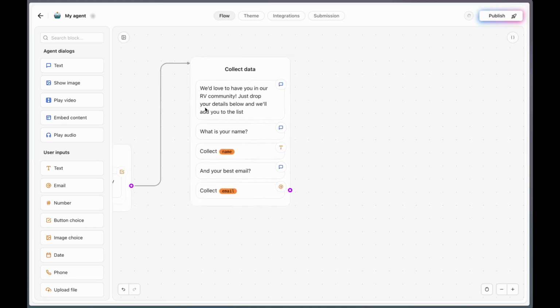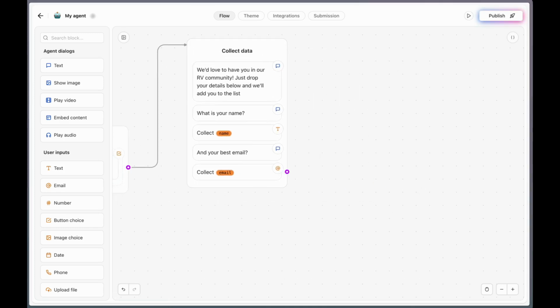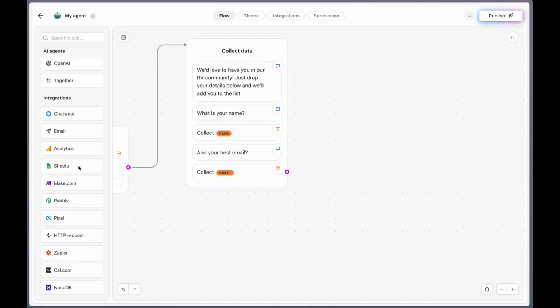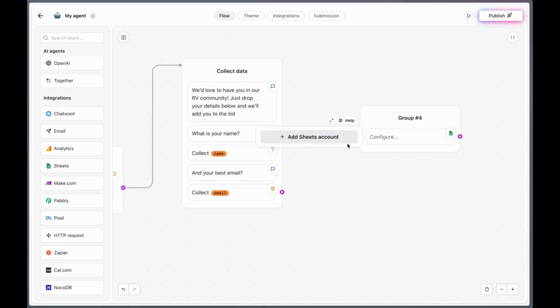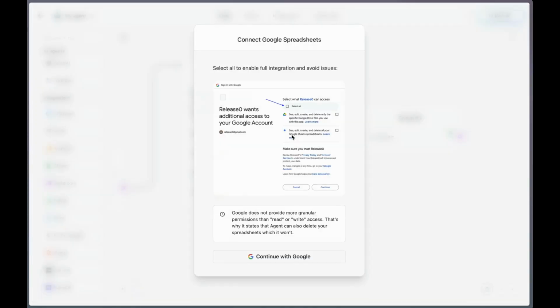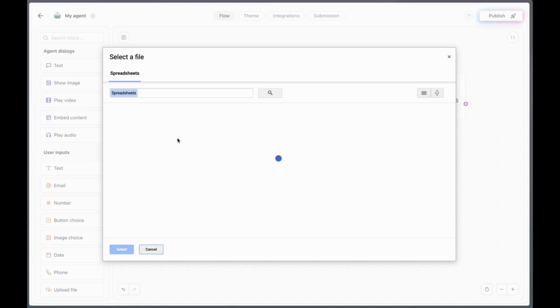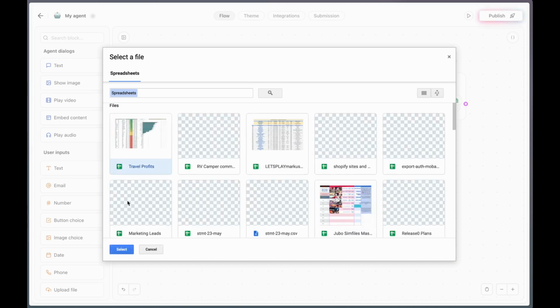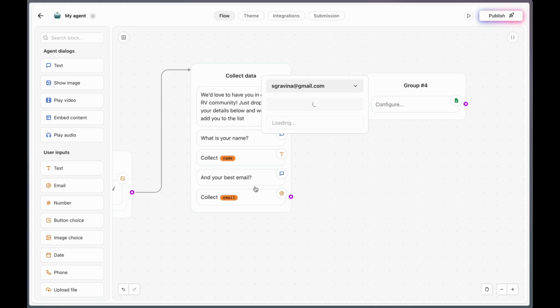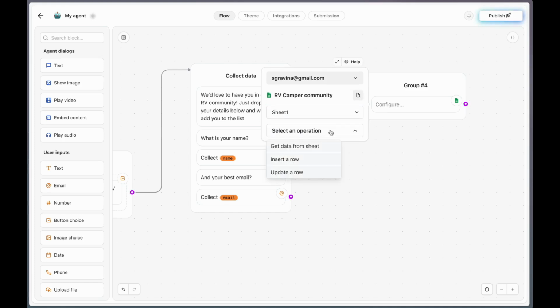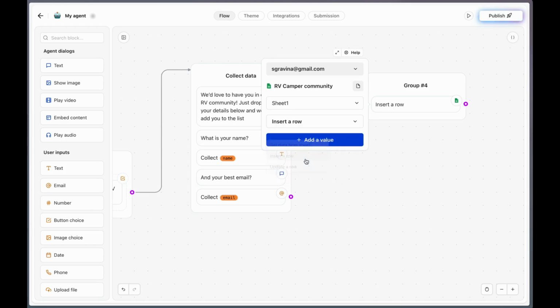Then we can add our Google Sheets integration block to allow us to save the collected information into our spreadsheet. We have previously created a simple spreadsheet with just two columns, name and email. After the connection has been established, we just need to choose the spreadsheet. Then the sheet, in our case Sheet 1, and then map each column of our spreadsheet with our collected variables, name and email.